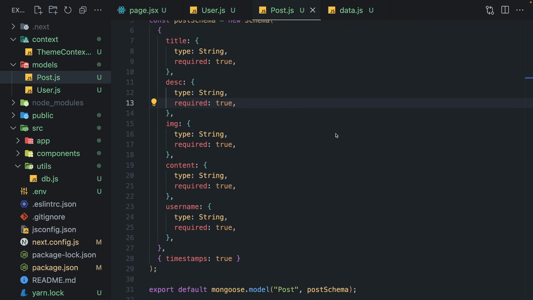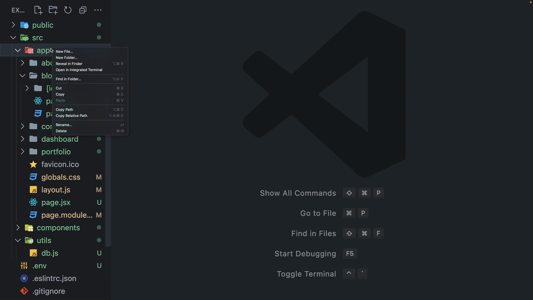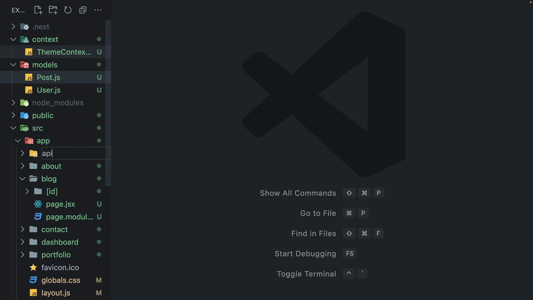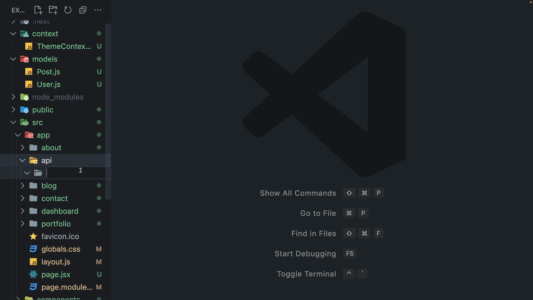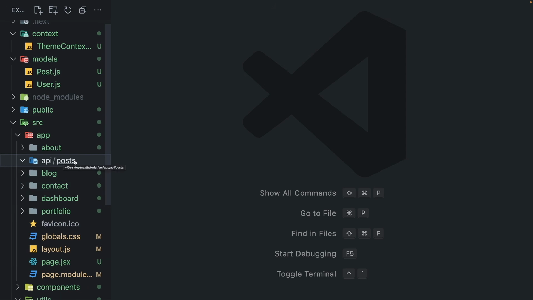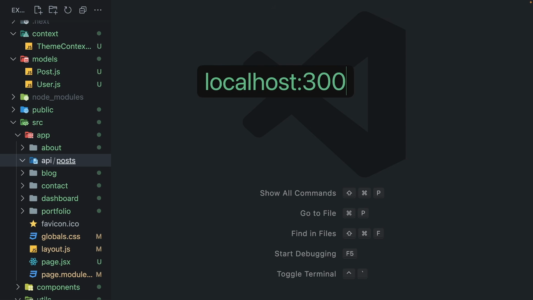Okay, so let's see how we can create our own API. To do that, I'm going to open up app directory and I will create API folder. And again, we are going to do exactly the same thing. We are going to write our endpoints using folder structure, like posts, for example. And this is going to be our endpoint. Basically, when we use localhost 3000 API and posts, it's going to open up this endpoint and it's going to take get, post, update, or delete requests.